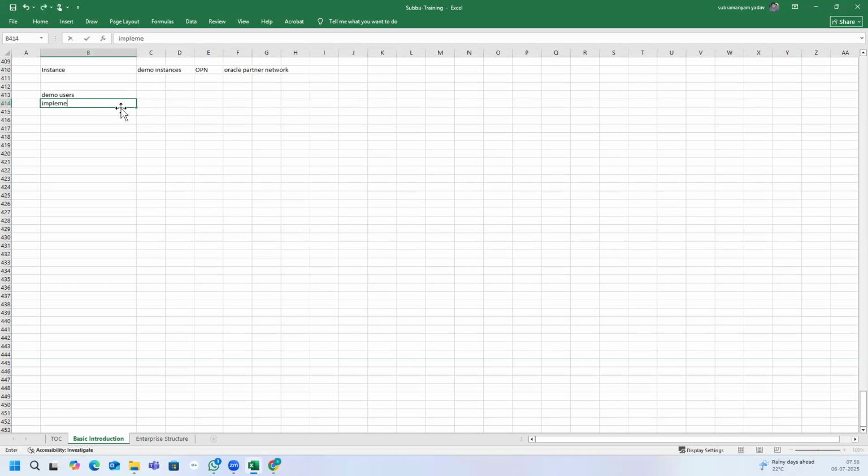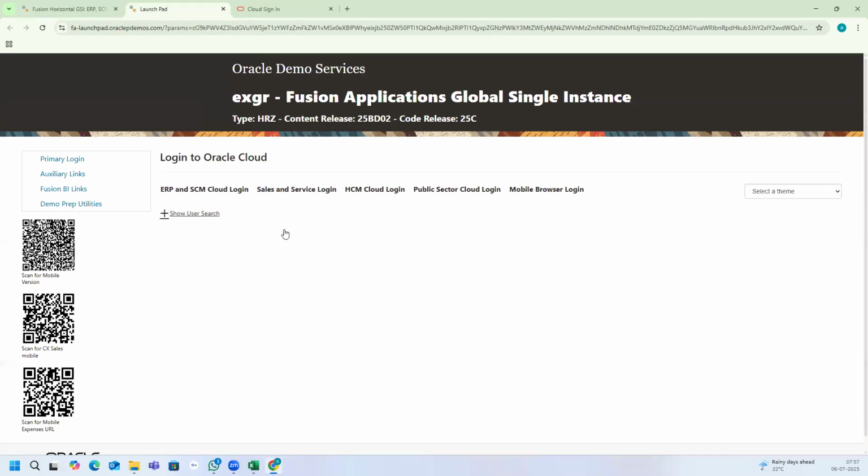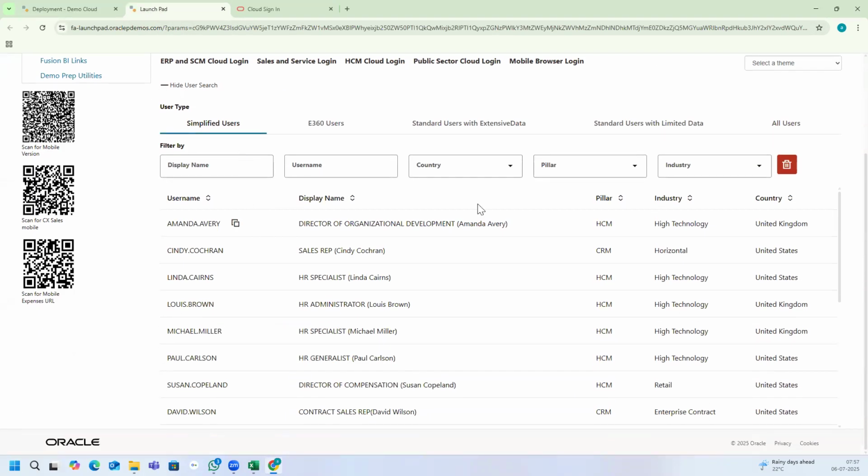For users, we usually have two types of users, right? One is implementation users. Second is business users. Implementation users usually have names like SCM_IMPL. Next we have FIN_IMPL. IMPL means implementation user. The same users you can also find from here. If you click on back, yeah, sorry, here, in user search you can find the list of users.